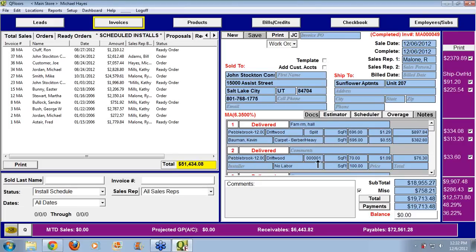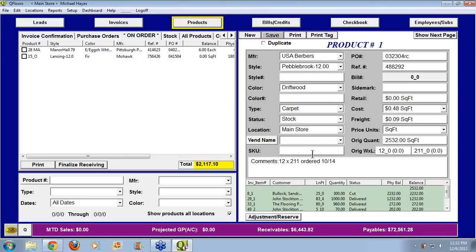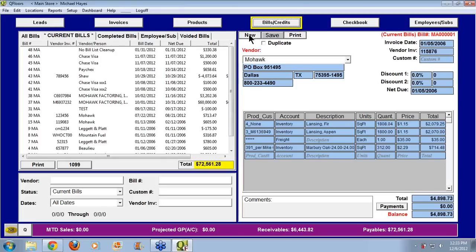Product number 1, the cost is not in a bluish tint, a bluish shade there. I'm going to double click this product and come over here and look at this and see the PO number was 032304. And that's important for when we do bills and credits. So we're jumping ahead here. We're looking at a little bit of stuff that we'll cover next week.